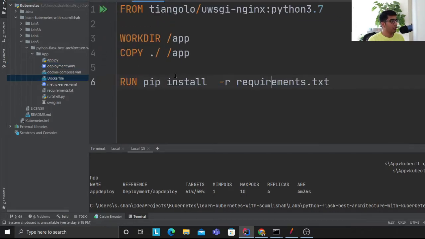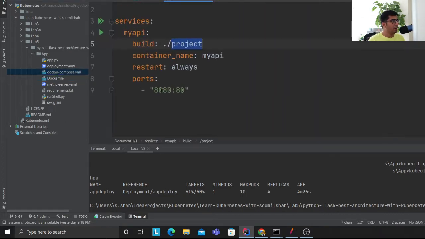Essentially, I'll go over the Dockerfile, from tiangolo uwsgi Python 3. I'm creating a work directory called app, copying all the files into the current directory and running my pip install requirements.txt. After that, if you want to test things out, I have a simple compose file which will build your Docker image. So a very simple compose file that you can use to test your microservices, right?